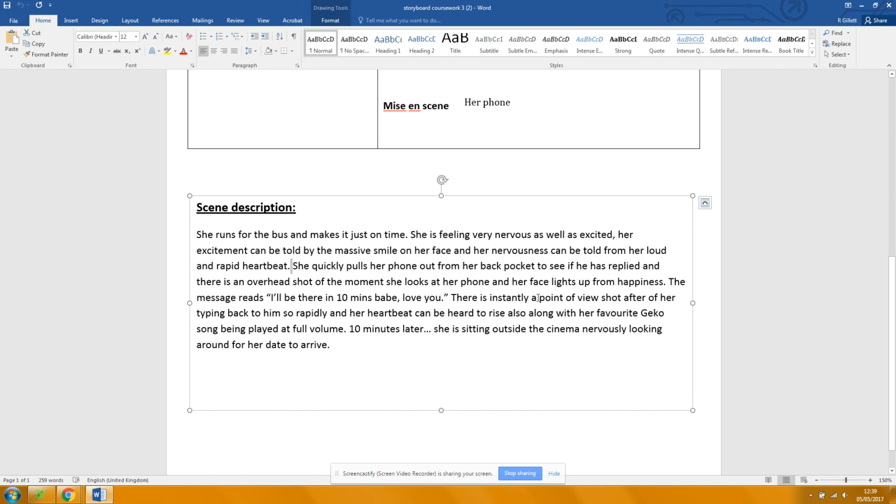So there's an overhead shot at the moment she looks at her phone, and a reverse shot that shows that her face lights up from happiness. Yeah. A close-up of the phone shows, 'I'll be there in 10 minutes, babe. Love you.' I think, yeah. Well, I think you need to say a point of view shot would be her looking at the phone. I think you have an overhead shot, then you see her face, then you have a point of view shot of her looking at the phone. You just need to reorganize that a bit.